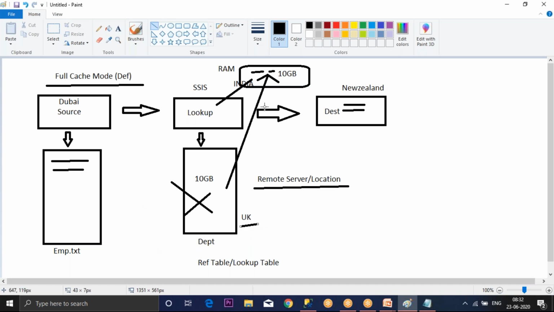So all the data I have loaded in the initial 2 to 3 minutes is available here. Then you will be reading the data and doing the comparison operations. Then if it is matching, the data gets loaded to the destination table. If enough RAM is not available, then full cache mode is not used. You have to go in for the no cache mode.